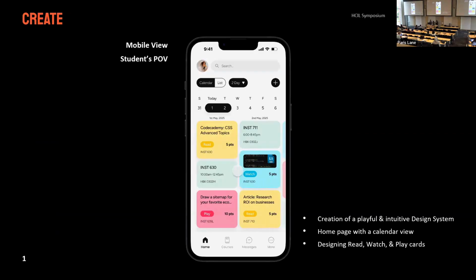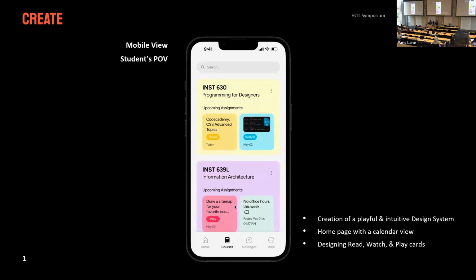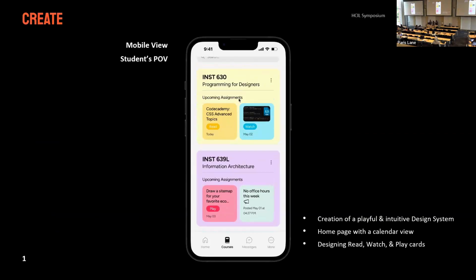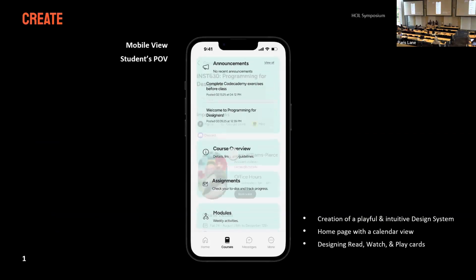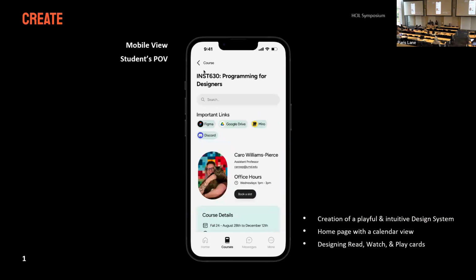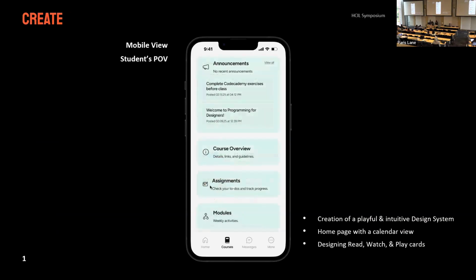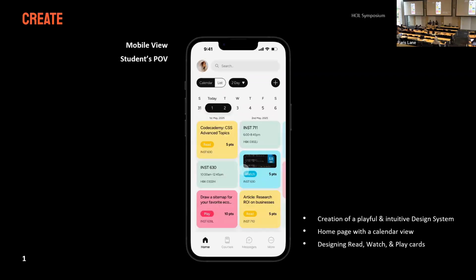Now, let me take you through the mobile and web prototypes that we designed for the platform. Here, you can see the home screen of the mobile version from a student's point of view. As you can observe, based on the findings from our user research and testing, we developed a playful and intuitive design system. Our home screen displays the upcoming tasks, assignments, and classes in a calendar view.